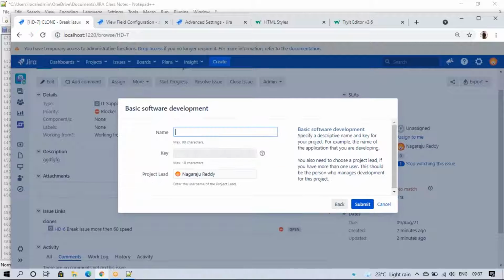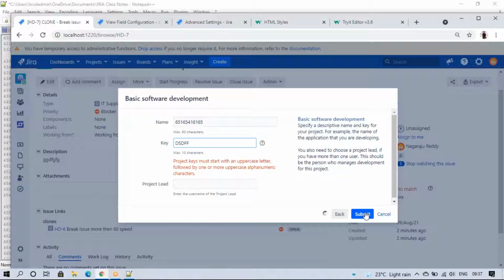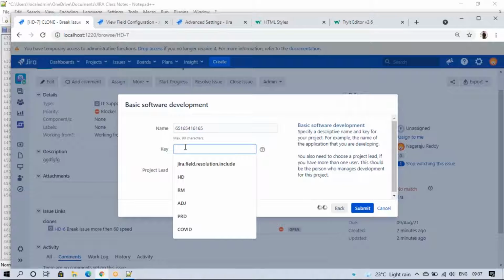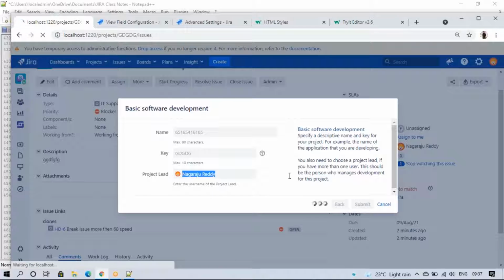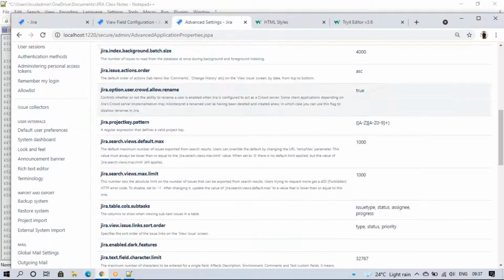create, if I mention a number, it will show, yeah, project key must be uppercase or something. Suppose I'll mention this, submit. See, must specify valid project lead. Sorry, 1 second. Admin. Okay, with the number it got created. I think number is allowed. Yeah, so A to Z and A to Z 0 to 9 will be accepted.